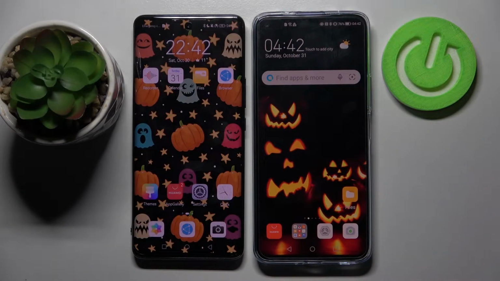Hi! Today I would like to show you how you can transfer files from HUAWEI device to HUAWEI Nova 8i.